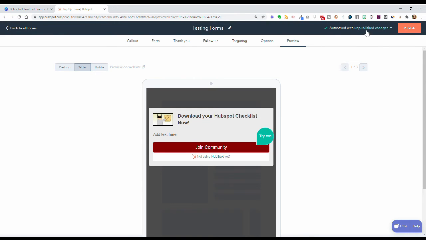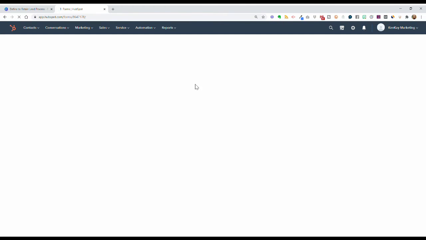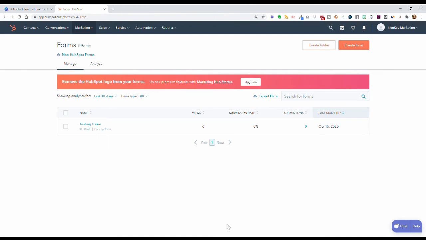Let's go ahead and go back to all forms. All your forms will be listed in this one window, so you can see how many people have viewed it, how many people have submitted their email address, and when the last time was you made any edits to it. You can also clone this. If you really liked it and it performed really well, and you want to do something different with it or put it someplace else, you can actually copy it and edit it however you want to, and make whatever changes, and then it's there too, so you're saving time.